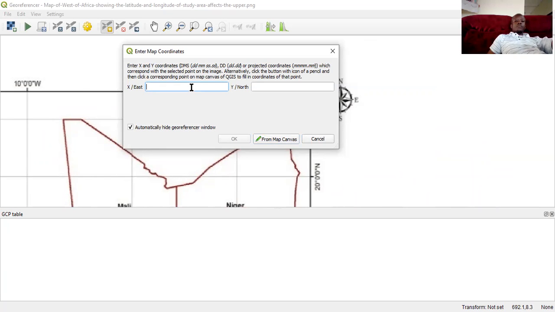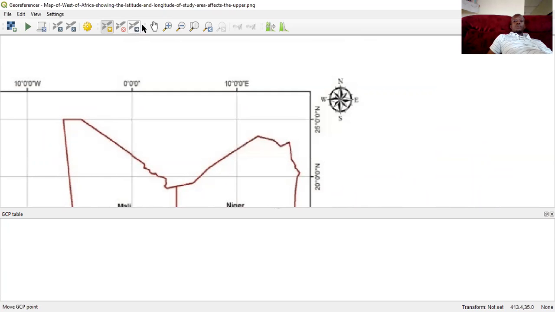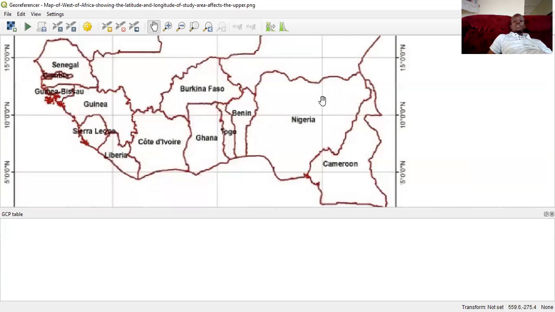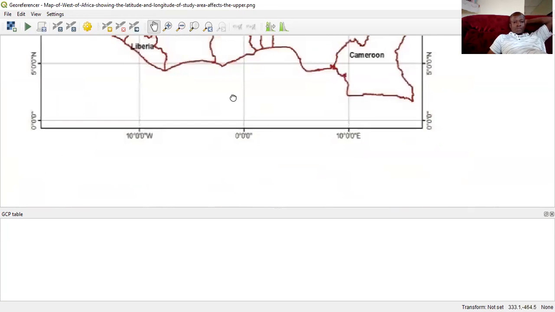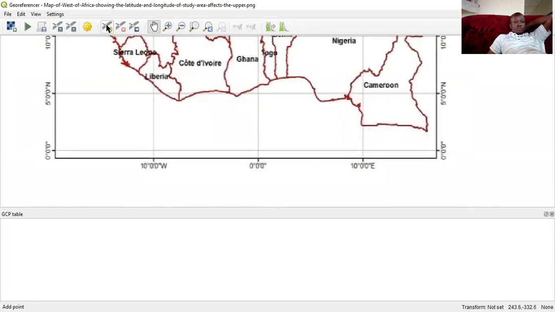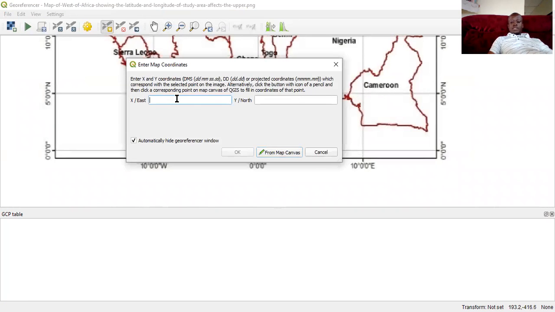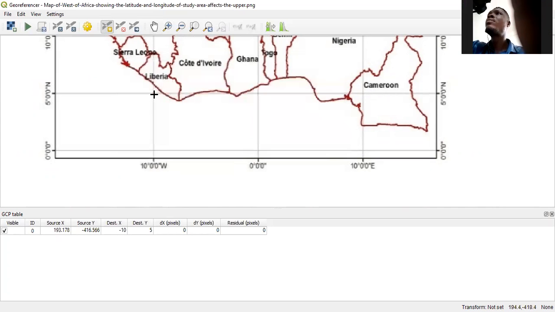You do this for this one, you go down. As you do it, you see that a table will be formed at the bottom as you type in the values. So here the eastern is -10, the X is -10, the Y is 5. As you do that, you see a red dot appear, then the table is formed under it.